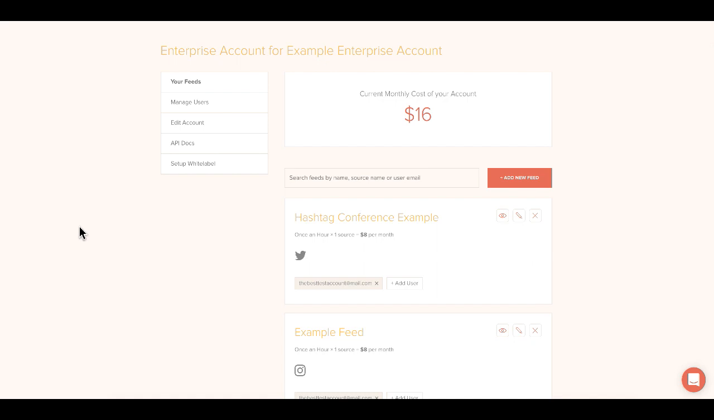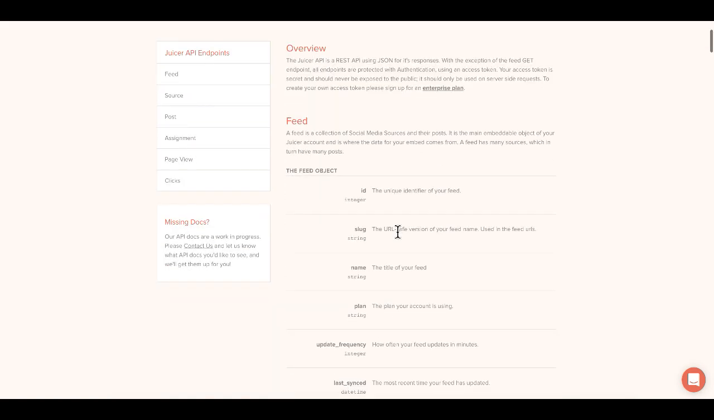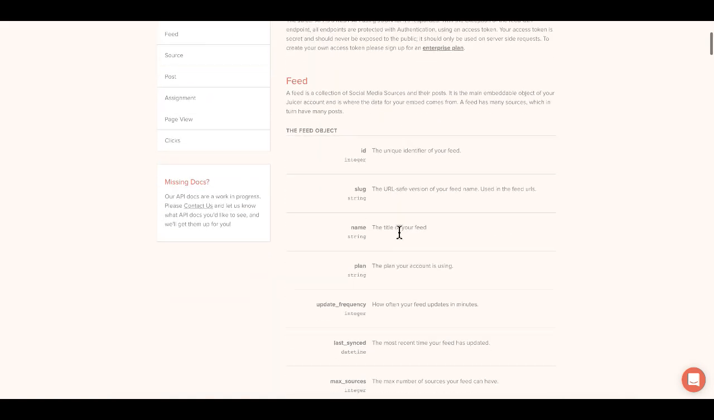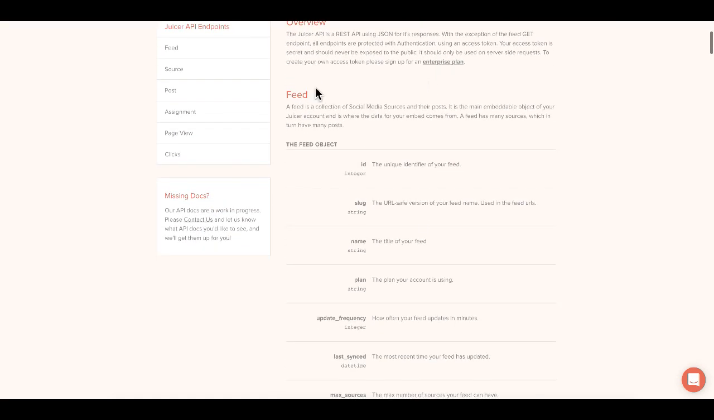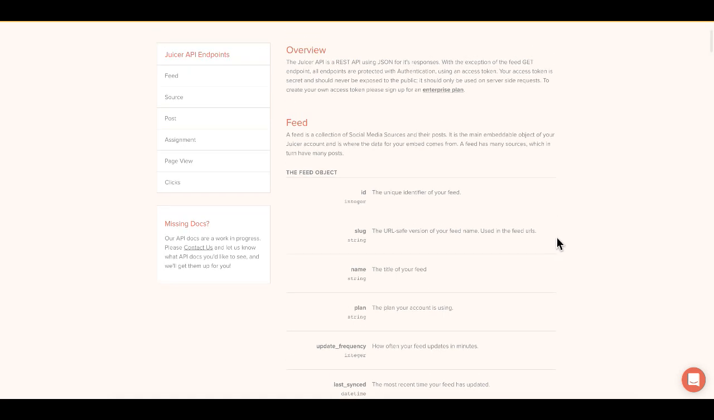If you plan to create a custom solution using Juicer's API or build Juicer into an app or something similar like that, you can access our API documentation. We have a REST API, and you will receive an authentication token when you upgrade to Enterprise, and you'll be able to access that from this page. So this will give you the flexibility to have developers create a custom solution for you if you wish to do that.